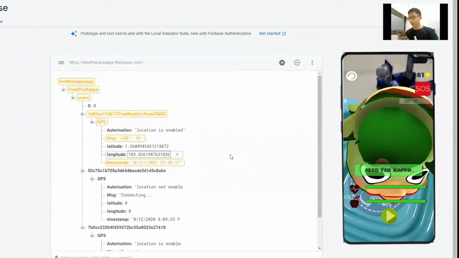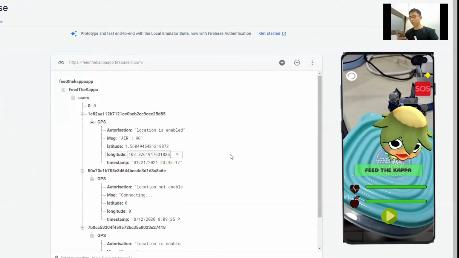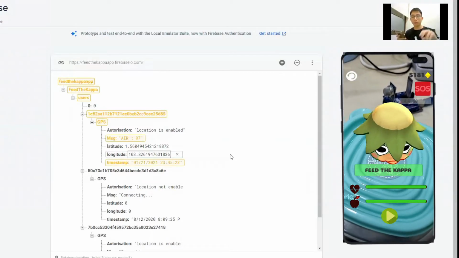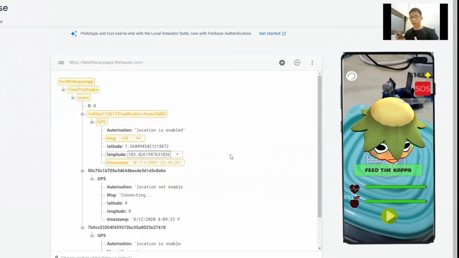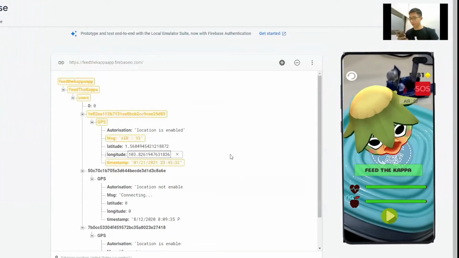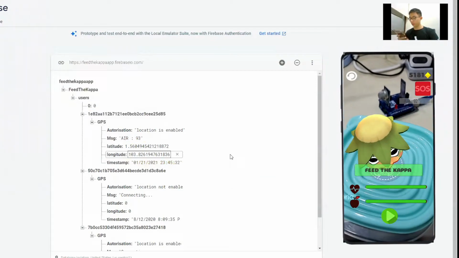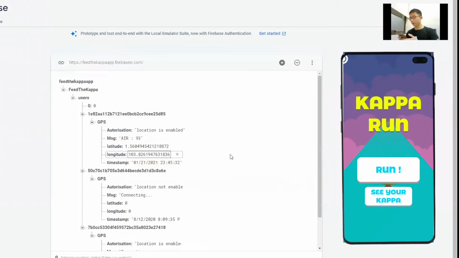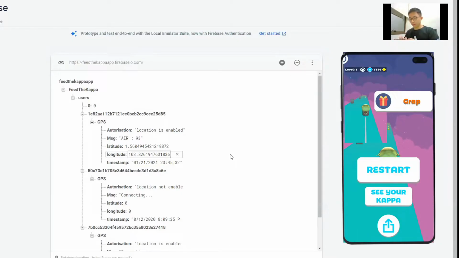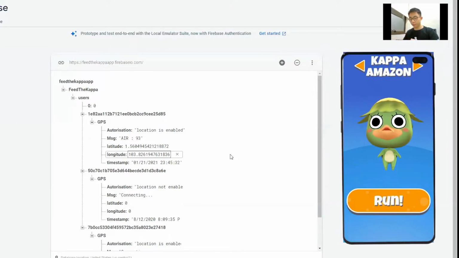And not only that. After the user has adopted a cute little pet right here, they can even play a game with the pet. So yeah, collect a little bit of coins. Oops. And yes, they may see the Kappa that they have just adopted.